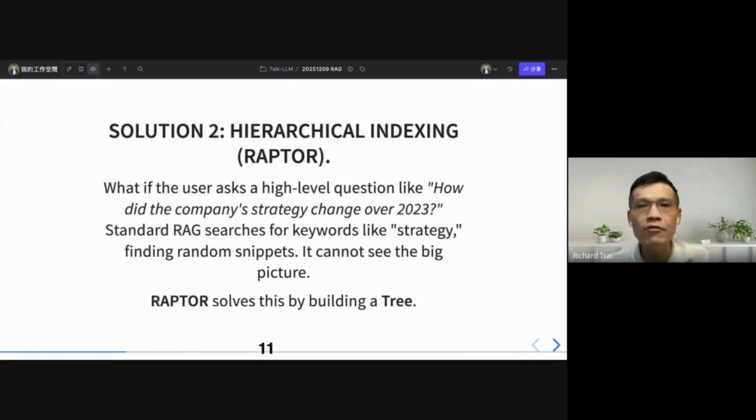Solution two is hierarchical indexing. This method is called Raptor, which is the name of an NBA team. What if the user asks a high-level question like, how did the company's strategy change over 2023? A standard RAG searches for keywords like strategy, finding random snippets. It cannot see the big picture. And Raptor solves this by building a tree.